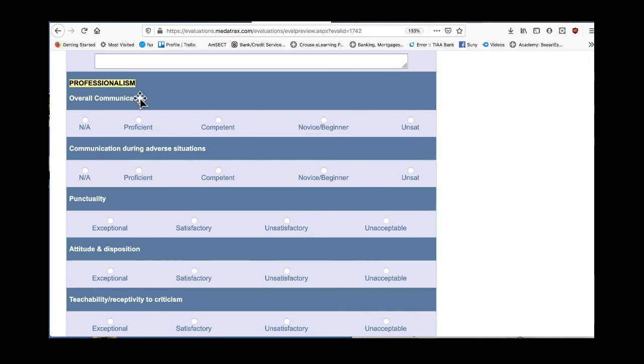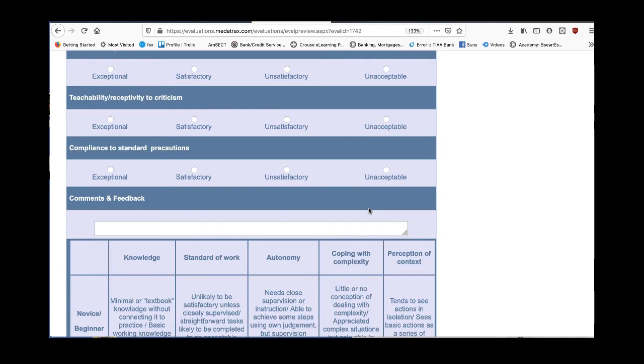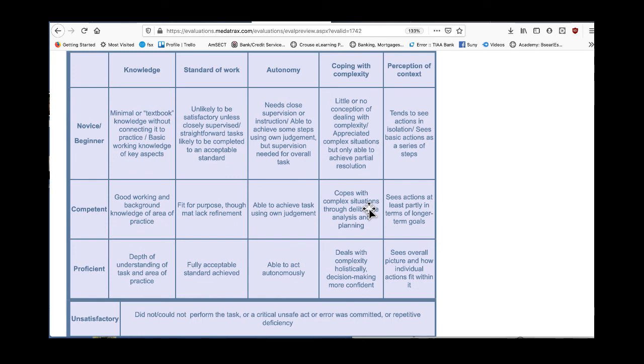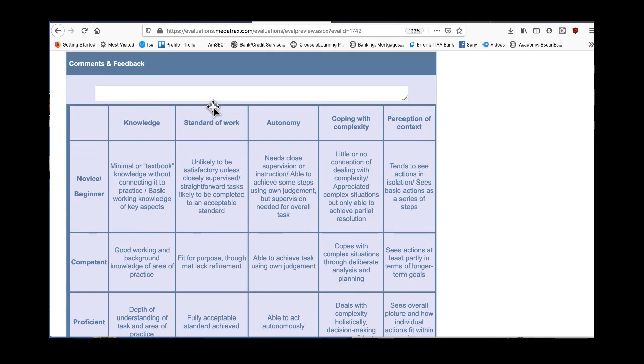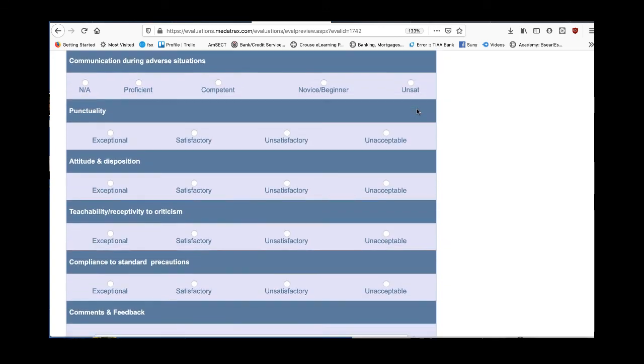And finally, there's the professionalism category. We look at overall communication, and then we've got a category of communication during adverse situations. Perhaps the surgeon is yelling at the student. How well do they handle that? And then some of the intangible but very important professionalism attributes: punctuality, attitude, disposition, teachability, receptivity to criticism, compliance to standard precautions. We break away from the Dreyfus model and we use a scale of exceptional, satisfactory, unsatisfactory, or unacceptable. Again, at the bottom of the evaluation is the guidelines, the key to help guide you in making an assignment of proficient, competent, novice or beginner, or unsatisfactory. All can be found at the bottom.